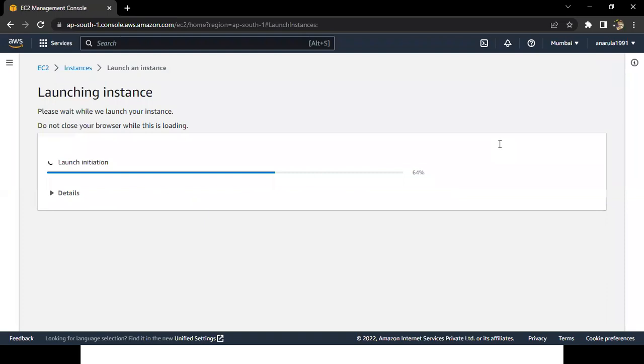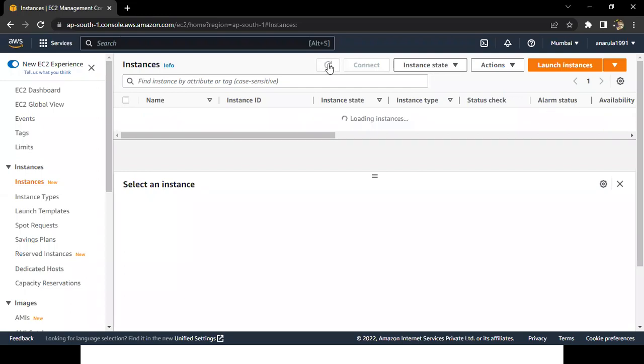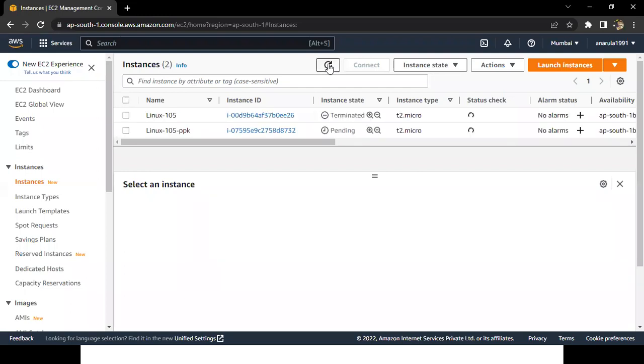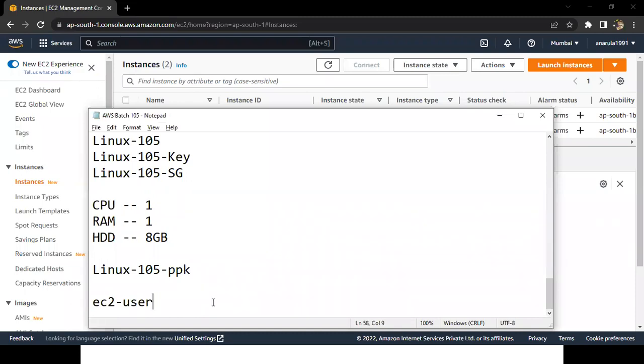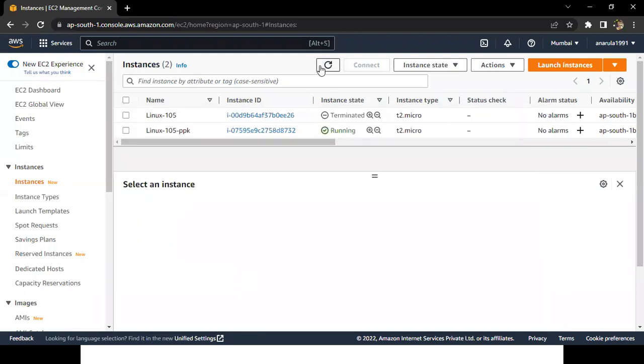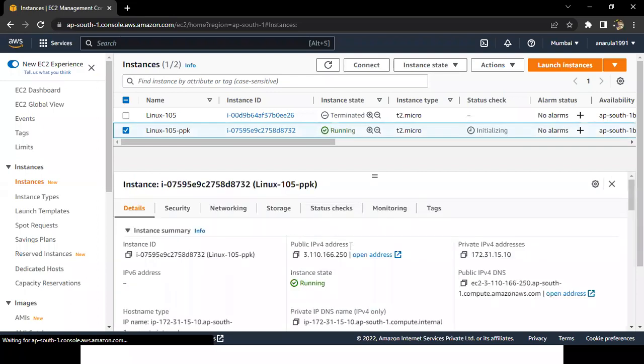Done. I have launched my instance. Let's just refresh. Our machine will start running. Then we'll connect to our machine. And which one am I using? Amazon Linux. The Amazon Linux default username is ec2-user. It started running. Now select that machine. I can note down the public IP from here also. I don't need to go to the connect option every time. I can copy it from here also.